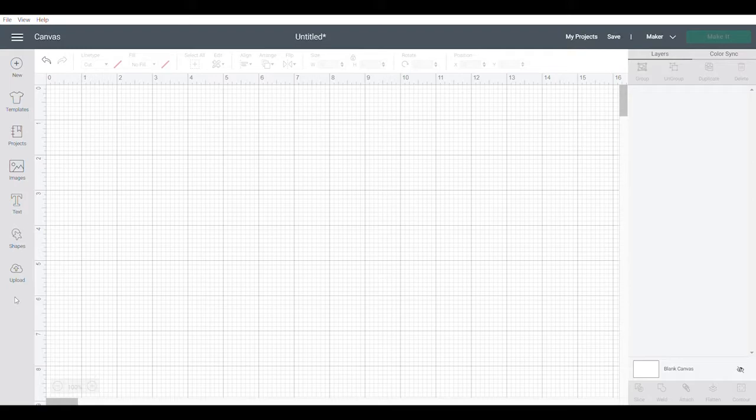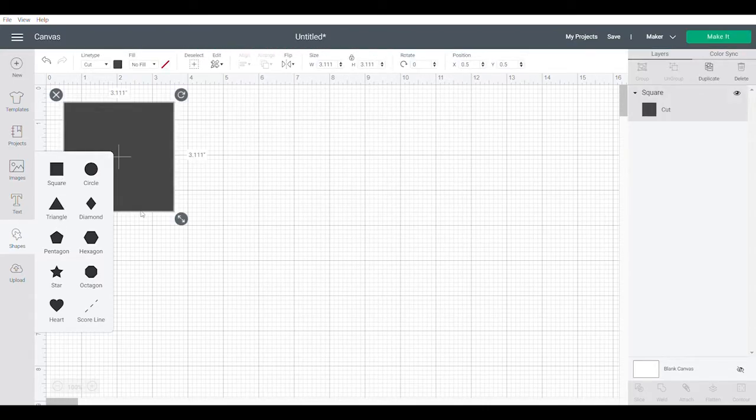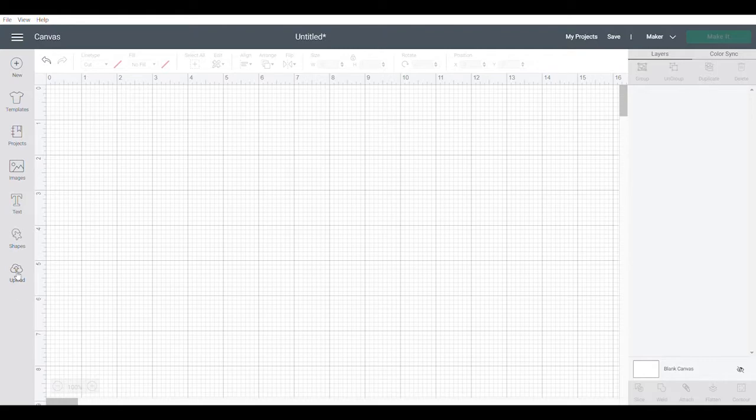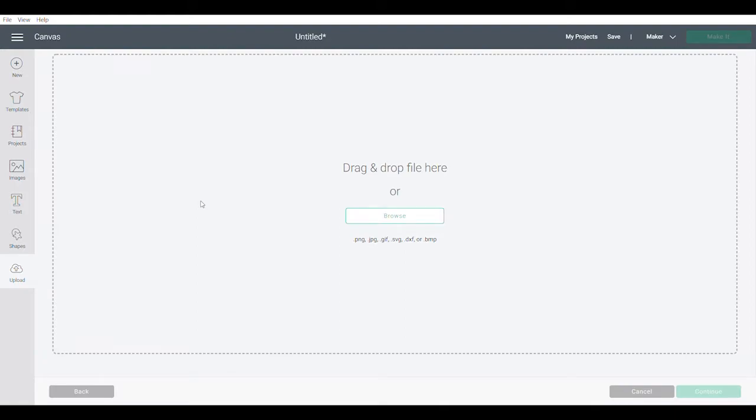Next, you have the Shapes tab. If you want to insert a basic shape into your design, you can simply click on any one of these shapes and it will load into your canvas. Lastly, you have the Upload tab. You can use this feature if you've created your own design in another software, or if you want to use an image from the internet.